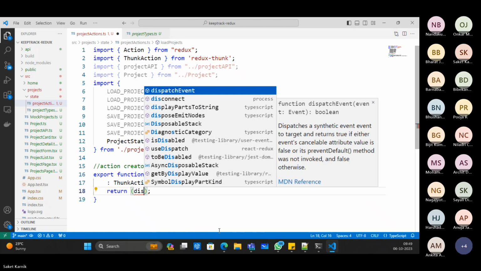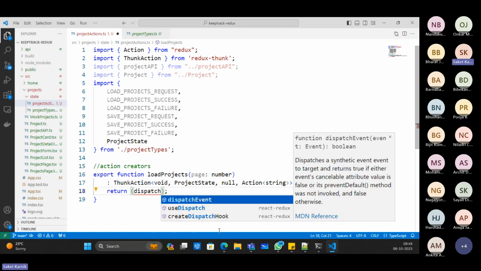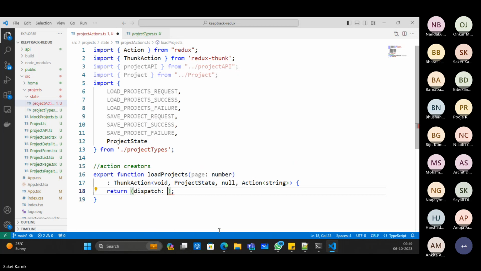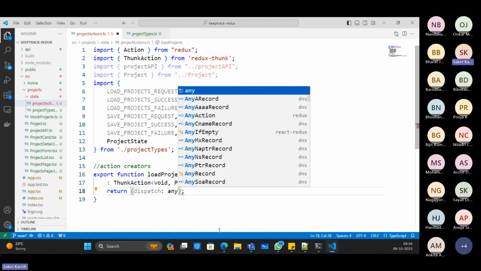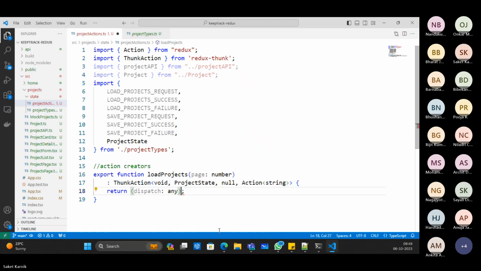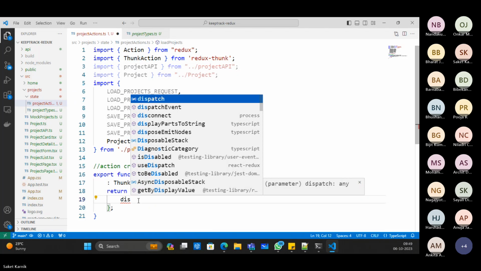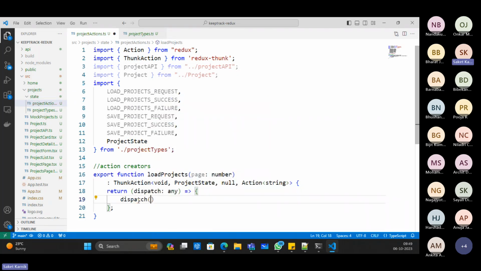So I say dispatch is the parameter, which will be of type any, handled by the arrow function defined here. So that's what we are expecting here. Thunk action needs to be returned. This is the thunk action that will be returned, means the asynchronous action. It's an asynchronous action, so there has to be some notification that the action has completed.